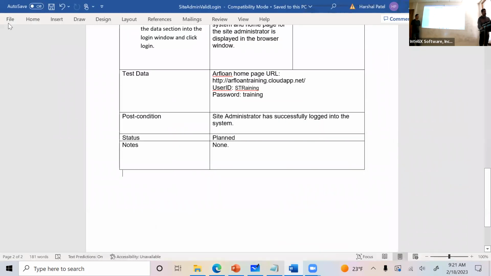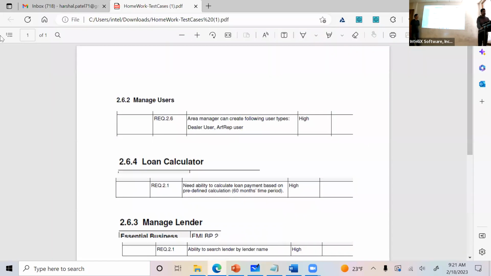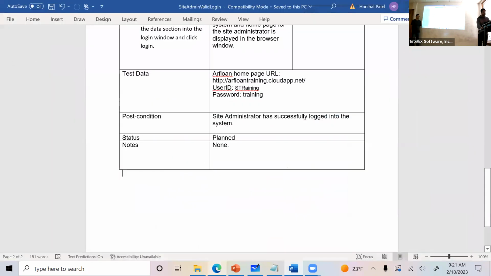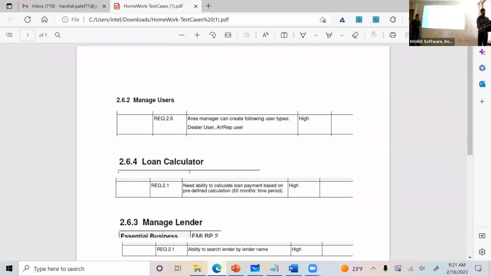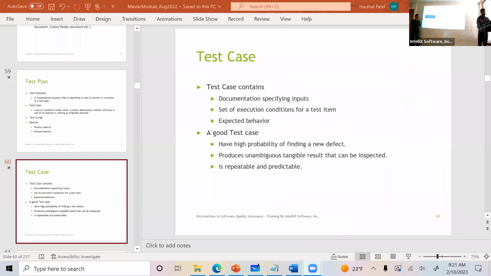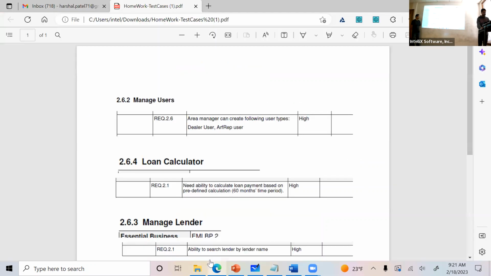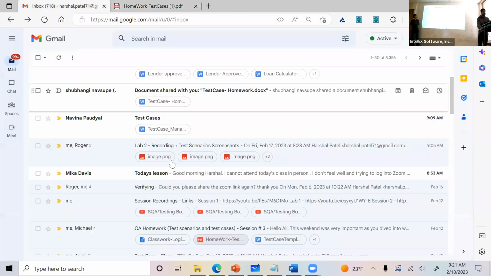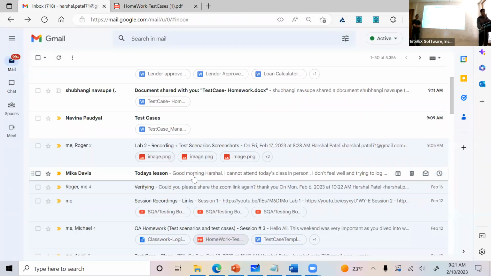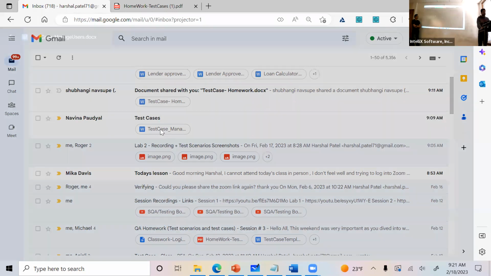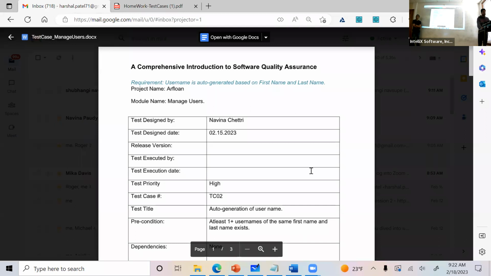Okay, let's look through. Where did my browser go? Oh, it's back here. Okay, so which ones do you want? Let's pull the second one. Okay, we are pulling Navina's.